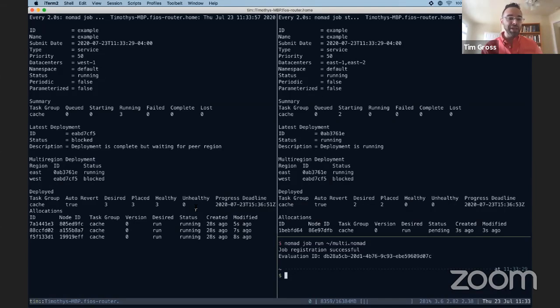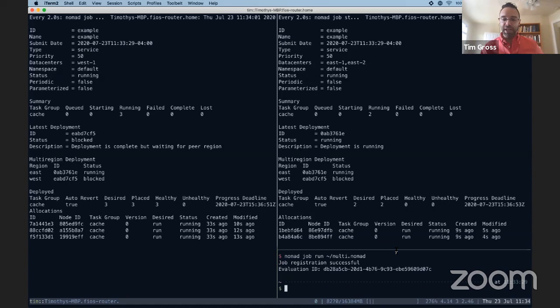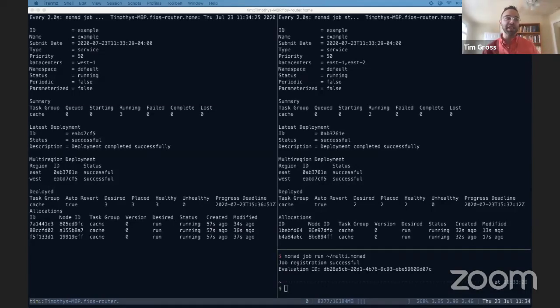Yep, so now on the west, we see the deployment is complete and we're waiting for the peer region. And now that's running on the east. And we see we have two allocations running there, and we see that the west is blocked here. And so we have the same view across both of them. And this should just take a few moments once both of them are healthy. Once all regions are done, the last region in the list tells all the previous regions that they're done and they're marked successful. At any point, if any of the regions fails, we look at that rollback strategy to see whether we need to fail all the regions or just let that one fail. And so now at this point, we've seen that the deployment is complete and successful in both regions.